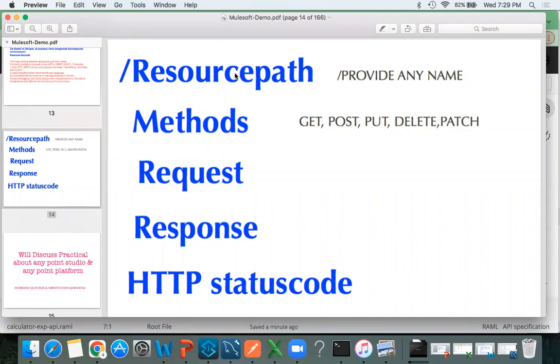Okay. Next, resource path is nothing but what? It is just like a name. Name could be anything. It could be hero or a heroine, or any movie name. Anything you can write, but it should be meaningful.